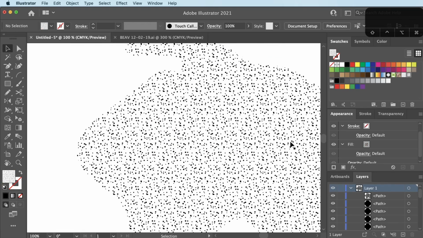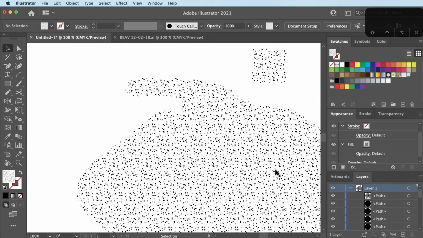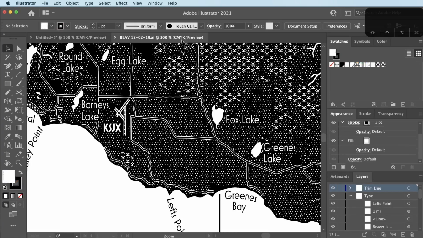But there's enough randomness, and it's a pretty large swatch, that it'd be hard for people to notice that it's repeating. And if you're worried about that, you could always make a larger grid of dots and a larger random dot pattern to start with to make sure that people don't notice that. Let me show you real quick an example of this in use cartographically.